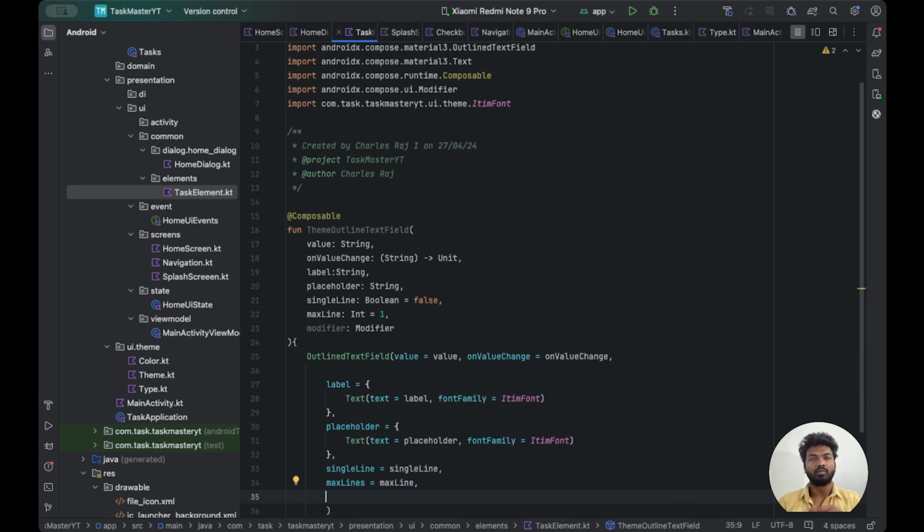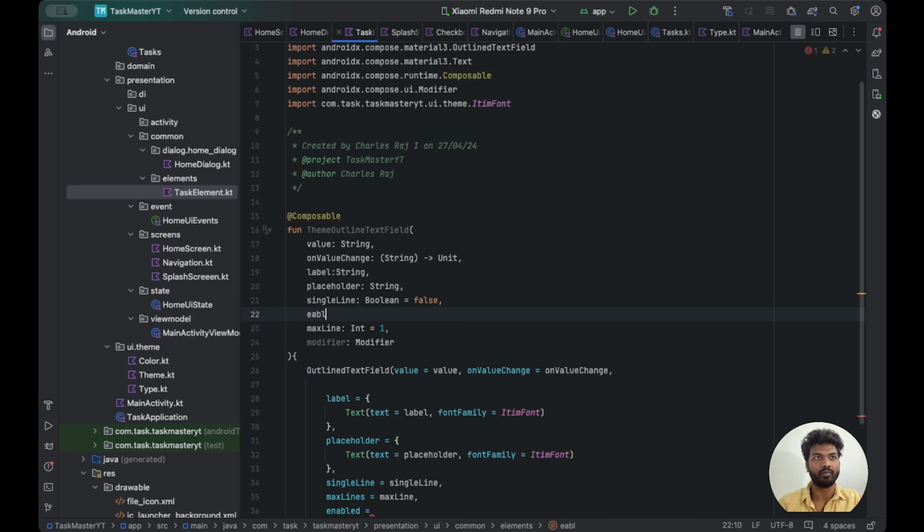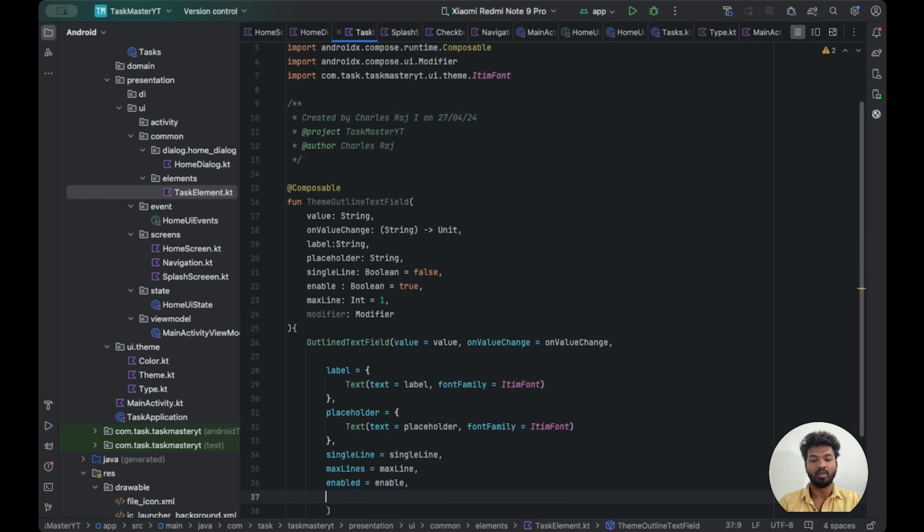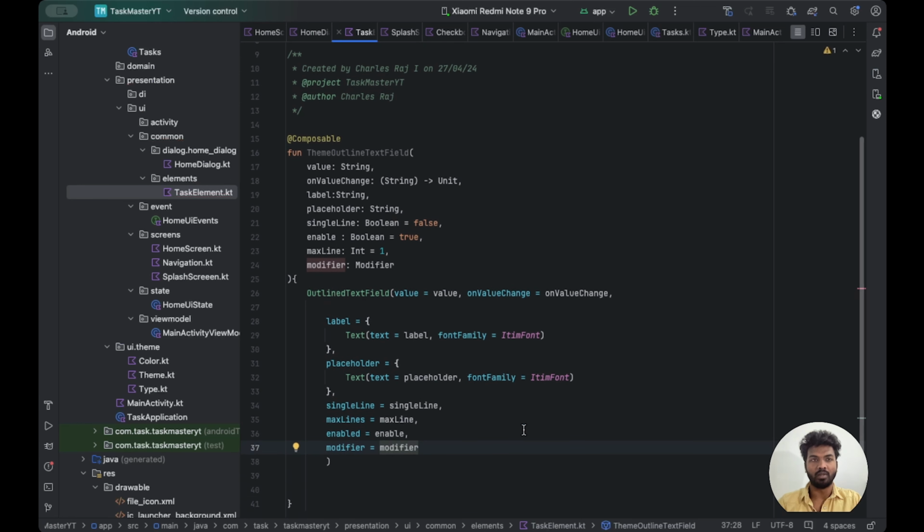Then here I missed something. Enable is equal to, here also we need to add enable. Boolean is equal to true. Okay, it's always enabled. If we want, we can disable it. Okay, enable, then modifier is equal to modifier. Okay, then color. So color we are going to define here only.